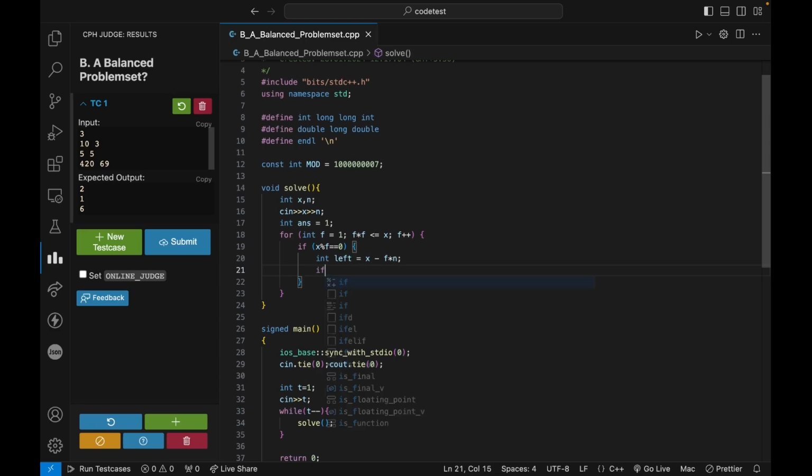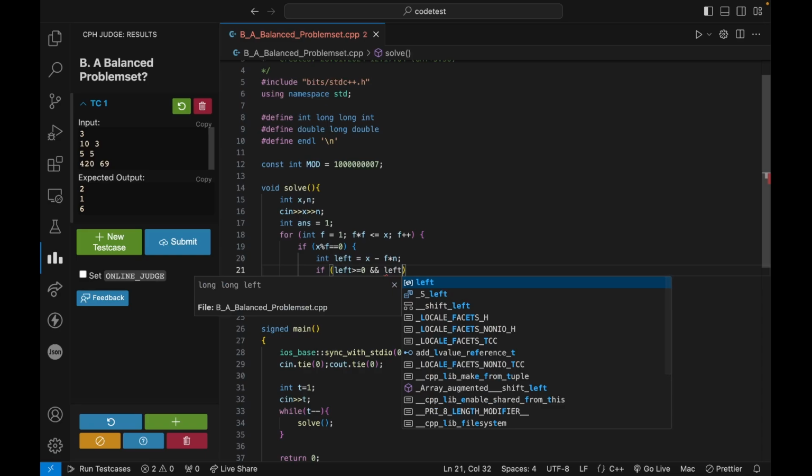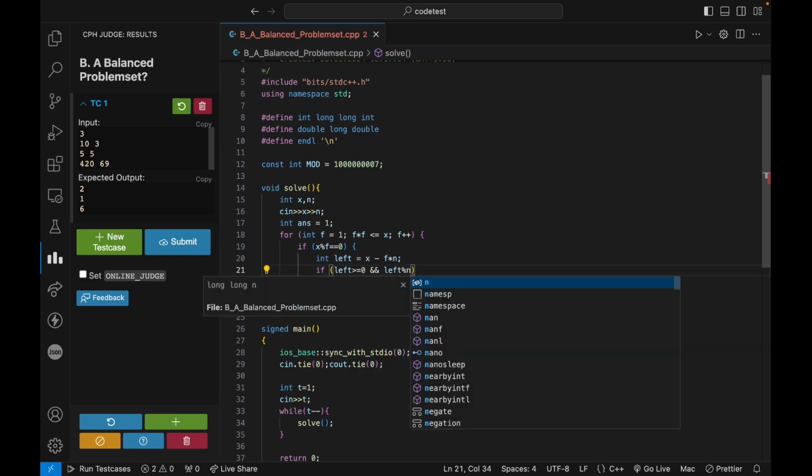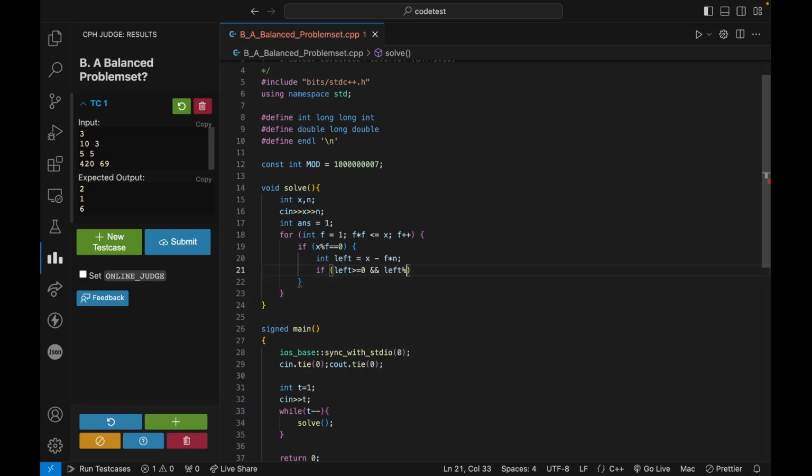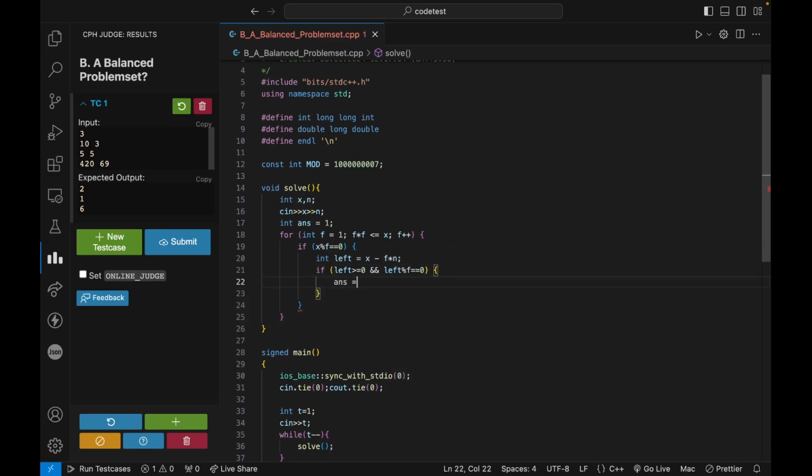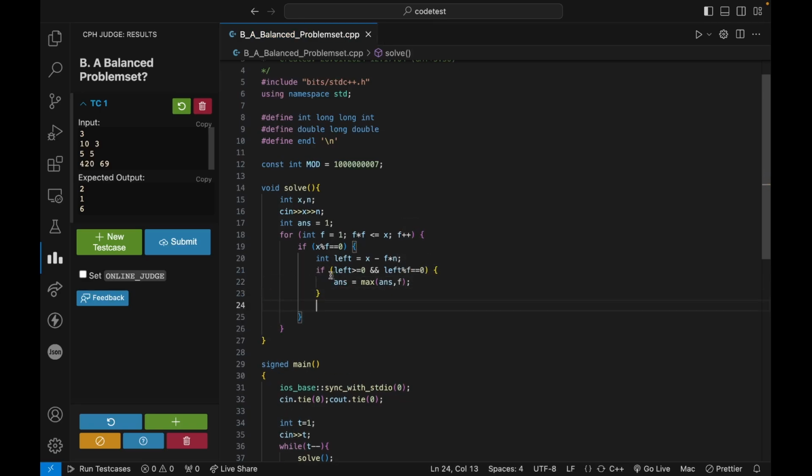Now if my left is greater than or equal to 0, and what? I have to check left mod f. Should it be n, or sorry, left mod f equals 0, then answer is equal to max of answer comma f. So this is my new answer.